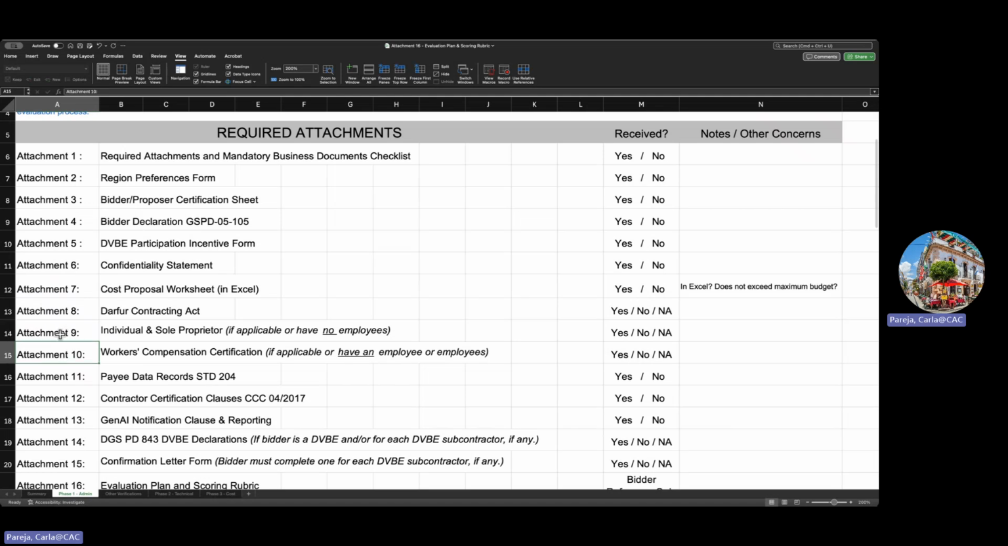Okay, so either of these forms will apply to the bidder. So make sure that you read carefully. If applicable or you have no employees, Attachment 9. Attachment 10, if applicable, or if you have an employee or employees, then you'll need Attachment 10. Okay. Attachment 11 is required.